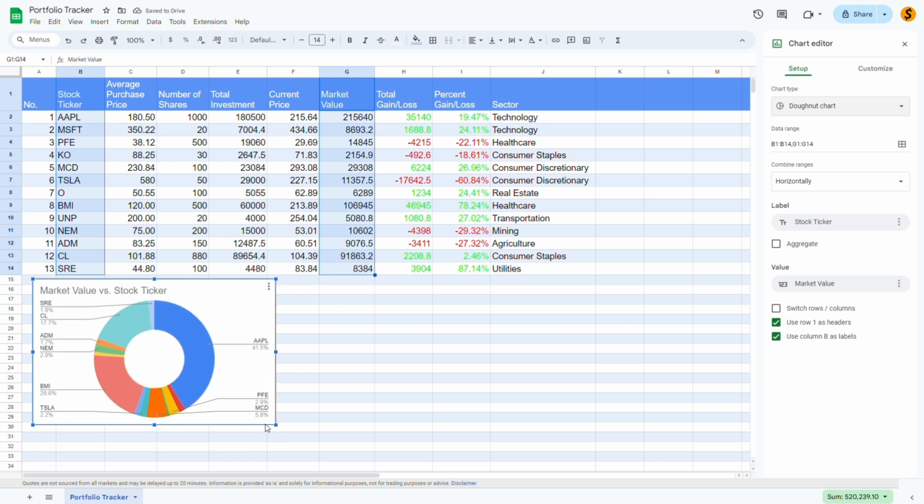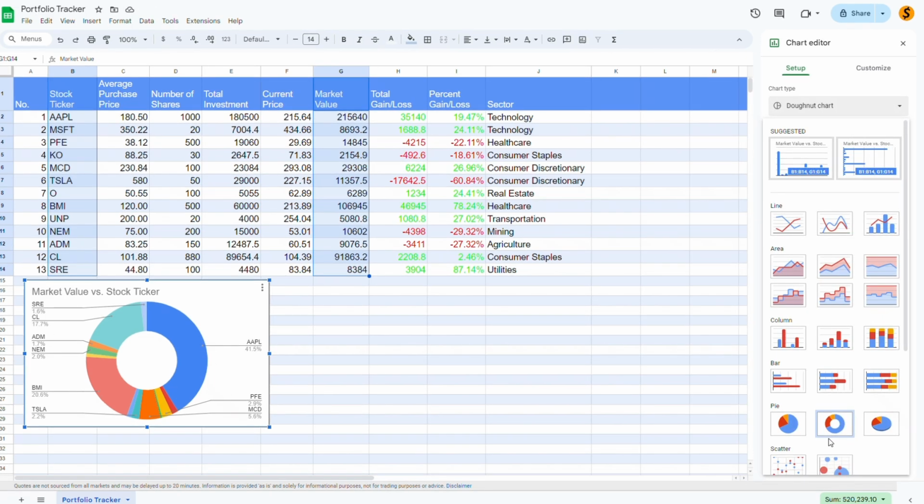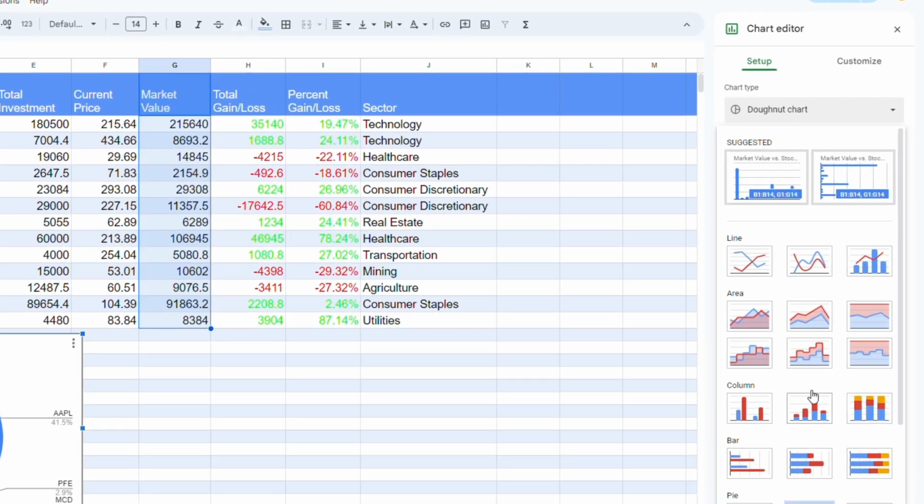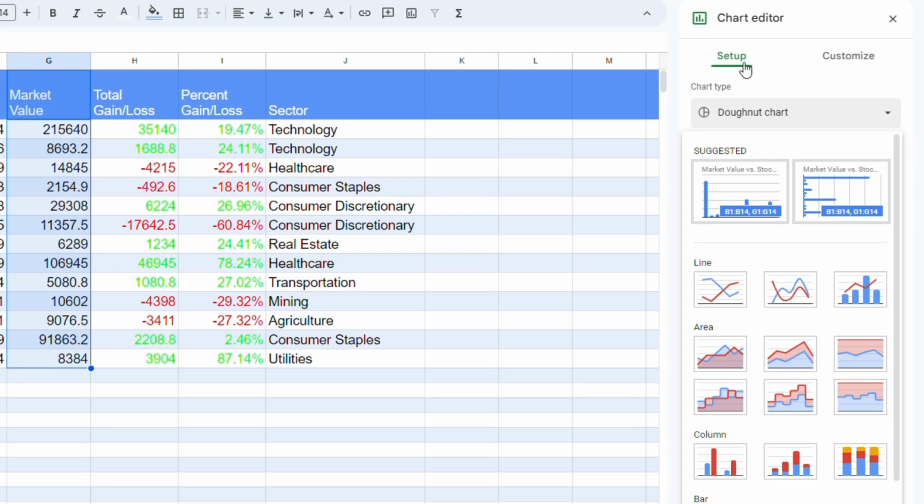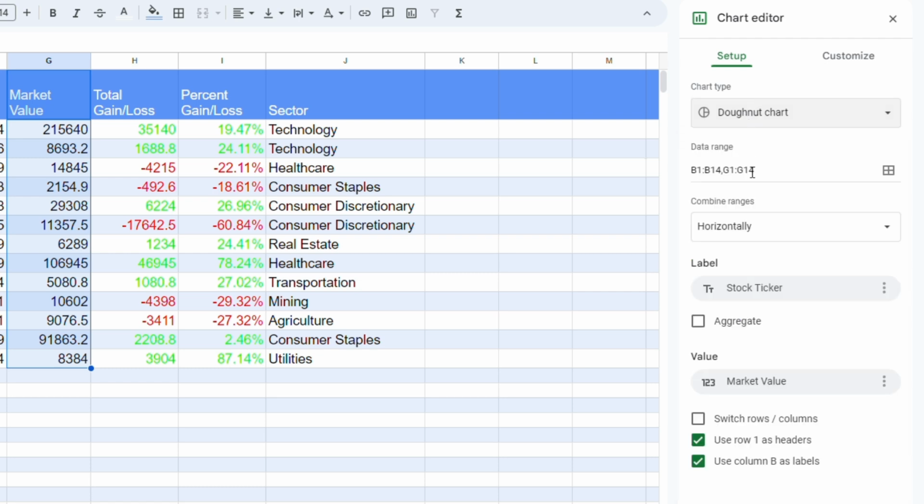Google Sheets offers a variety of customization options for charts. Under the Setup tab, you can change the chart type to experiment with different visual styles. You can also adjust the data range, which lets you control what's displayed on the chart. The label field determines what appears in the chart's labels. I usually go with stock ticker, but feel free to experiment. Similarly, you can adjust the value field, although this typically defaults to the market value.